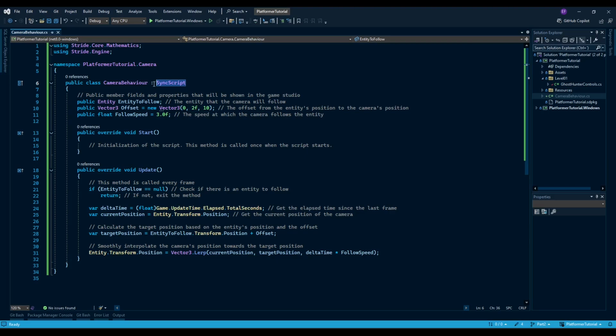As you can see, it's inheriting from the sync script class. First of all, we have our public properties. So we have a property called entity to follow, and this is going to receive the entity which will be our character, and this is the entity that the camera will follow always. So this is public because we will be configuring this from the Stride3D game studio. Next we have our offset, so this controls the positioning of the camera, and we also have our follow speed, and this controls the speed at which the camera follows the character around.